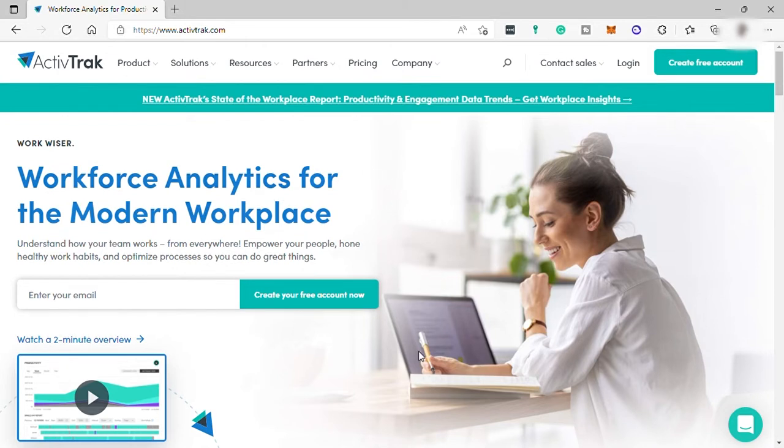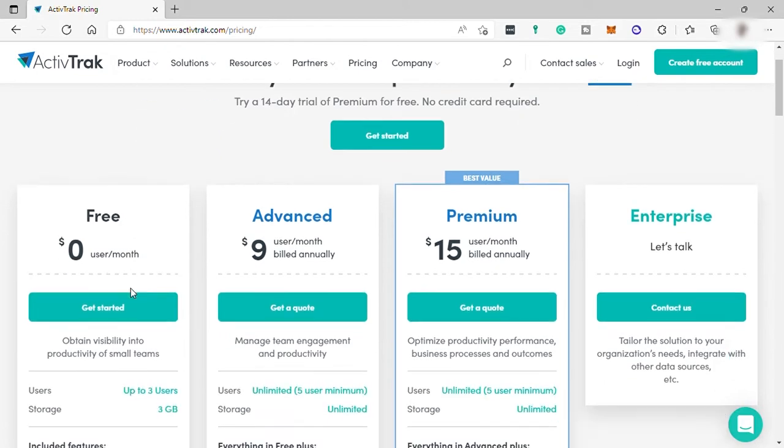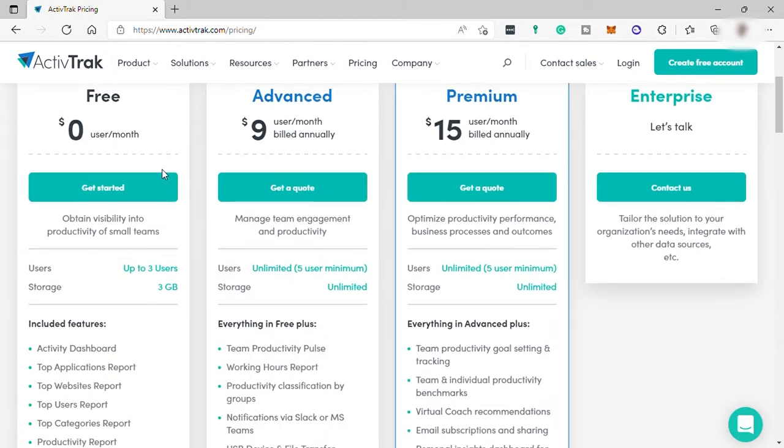But before we create an account, let's first check the pricing plan so that we can see if this software is affordable for you. So let's go to pricing. And over here, you have four options to choose from. First is the free plan. This is good for a starter with very small teams. And from the free plan, you can get 3 users only and 3 gigabytes of storage.